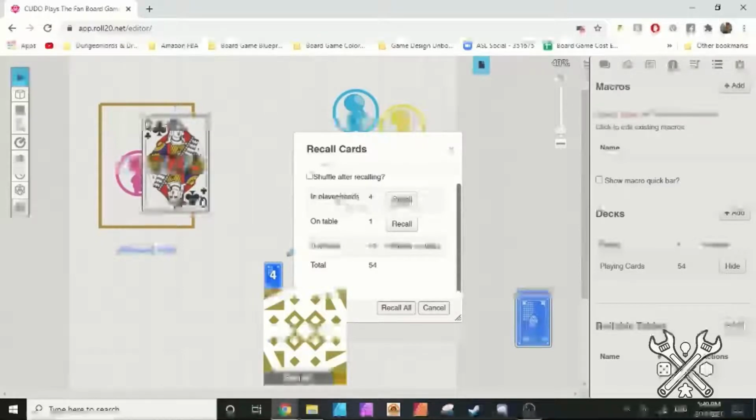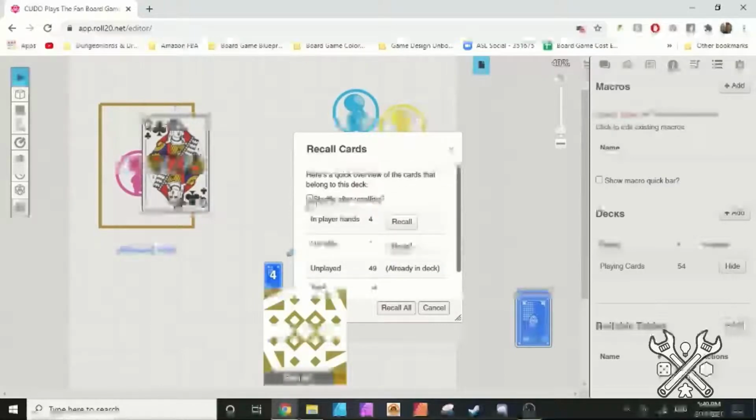If there were more player hands available, I'm not sure if it would be by player. I'm guessing no, but that's something you could totally experiment with if you had a few other folks in your room. But it'll also ask if you want to shuffle after recalling.